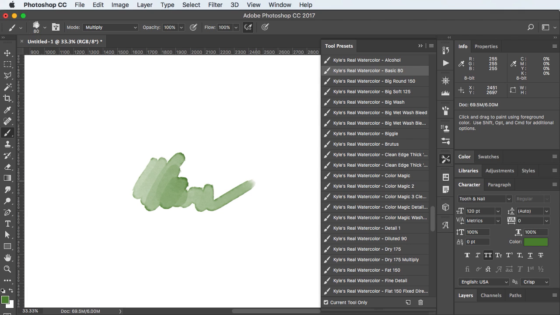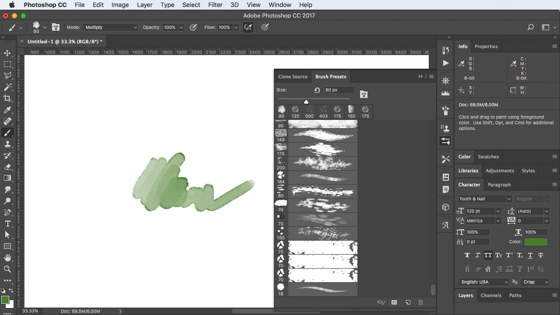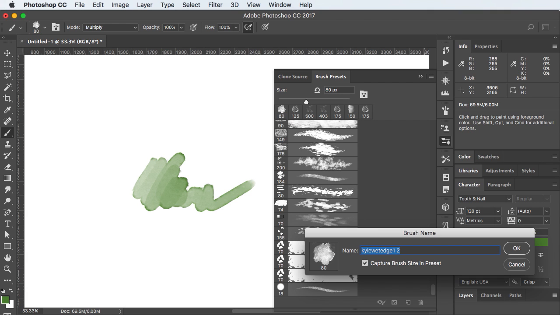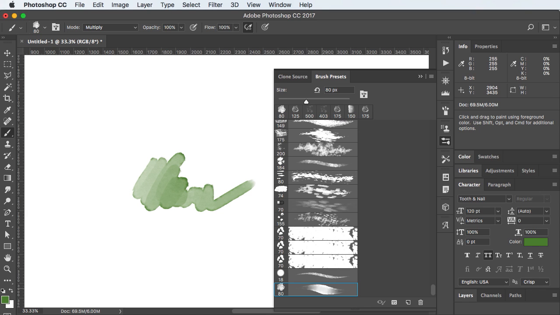So let's export this. In order to do that, first I need to take it from being a tool and turn it into a brush. So I'm gonna go over here to my brush presets. I'm going to go ahead and open that up. And since that tool is already selected, all I have to do is go down here to this create a new brush icon, and when I tap that, it's going to give me this option. This is called Kyle Wet Edge. I'm just gonna remove the number 2 and I'm gonna click OK, and there it is. It is now officially a real brush.